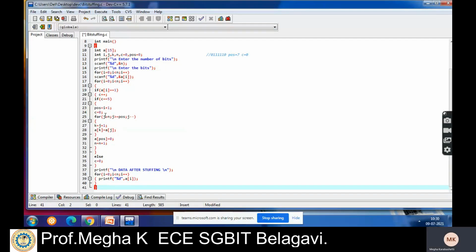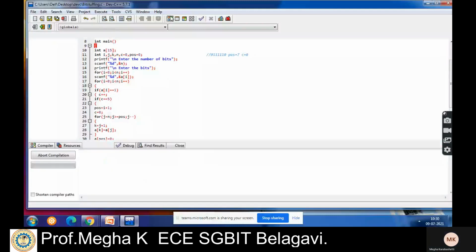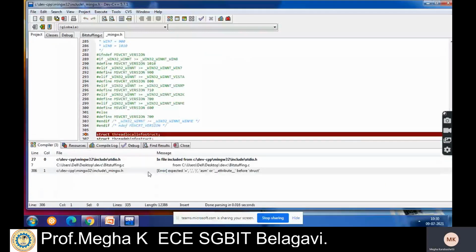Other than the stuffed values. Now the 0 is stuffed and the array is read. Now I'll just printf the data to be transmitted after stuffing. So this is the program. We'll execute this. First, compile the program. Wait a second.